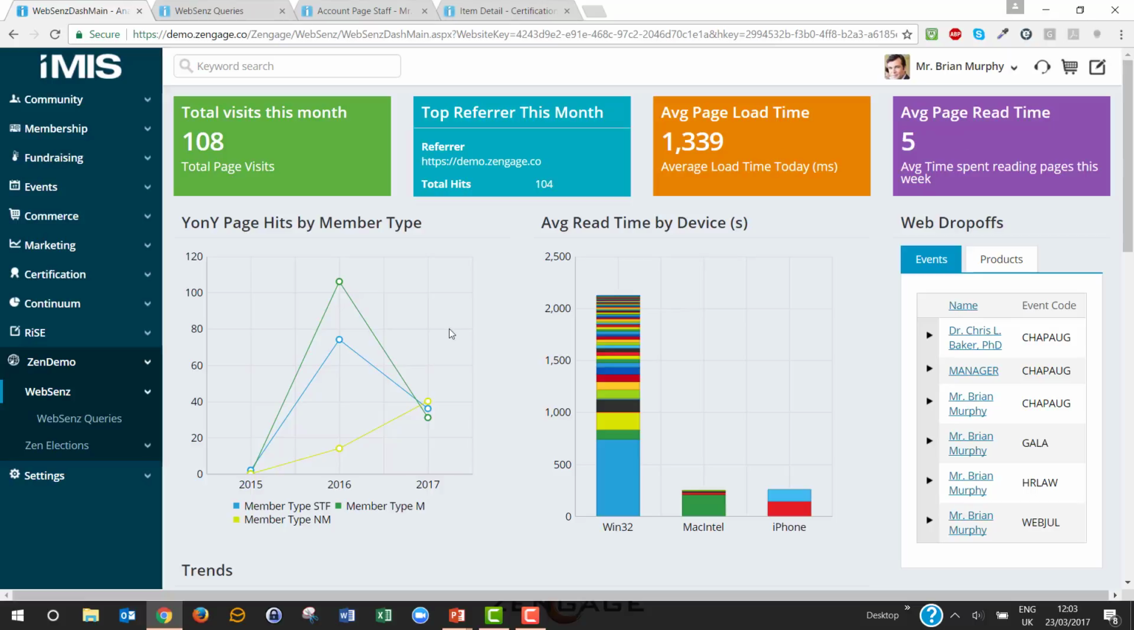Below that, we've got trends, so you can see year on year by member type, which member types are becoming more engaged or which member types are becoming less engaged. We can also tell by device type who is reading what pages. So we can see here how long people are spending on their Windows devices reading which pages versus the Mac devices versus, for example, the iPhone devices. And we can see for the iPhone devices, people are spending time reading the item detail or the product pages.